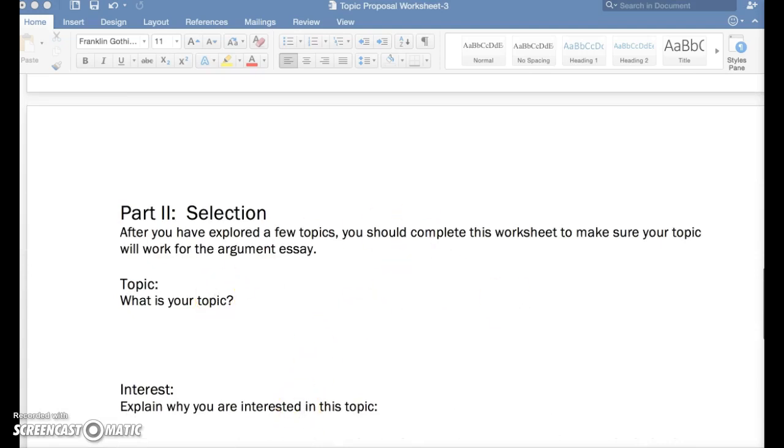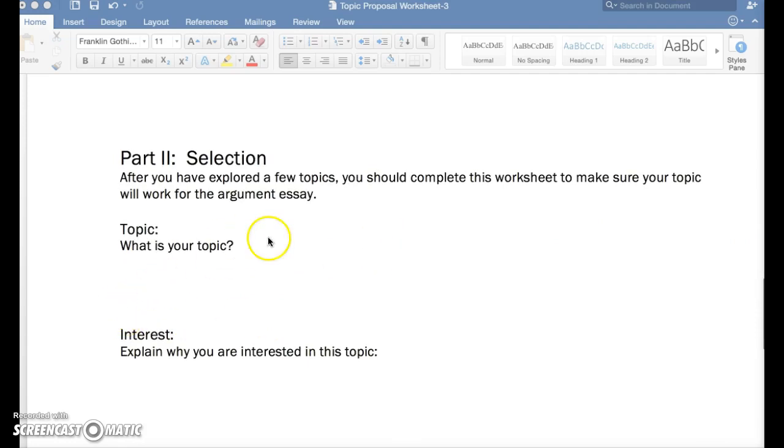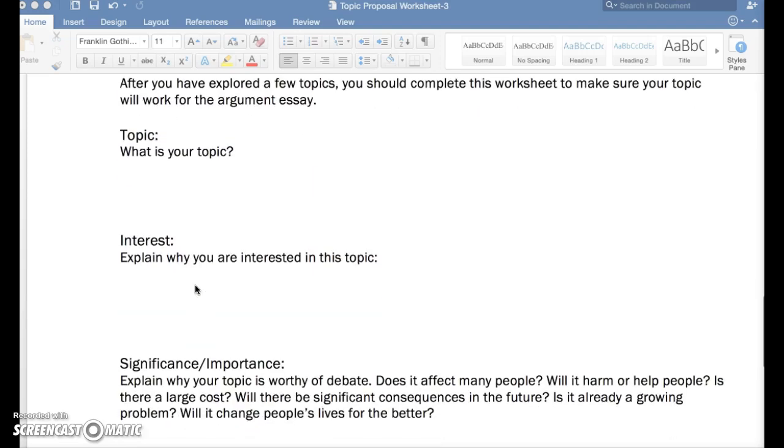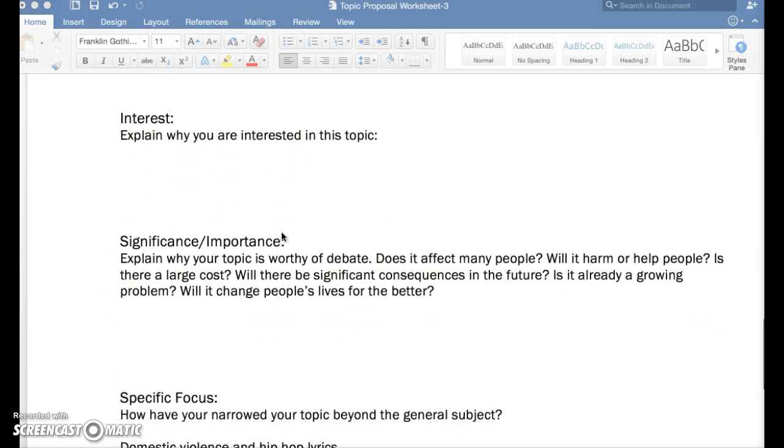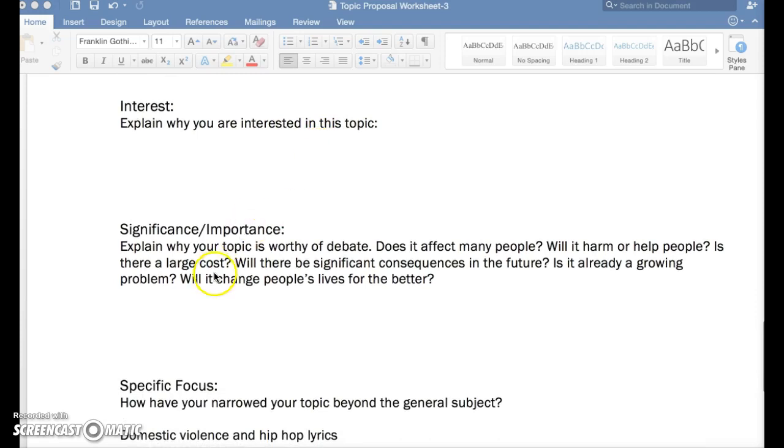And then after you've kind of gone through the library part, you're going to need to fill this out. This is going to help you write your topic proposal essay. So obviously you're going to need to explain what your topic is to your readers. I need you to explain why you want to write about the topic, what's interesting to you about it, the significance and importance of your topic is going to help you write your paper as well.